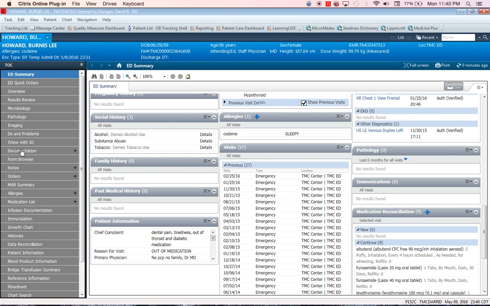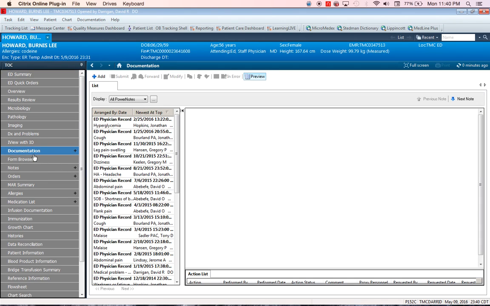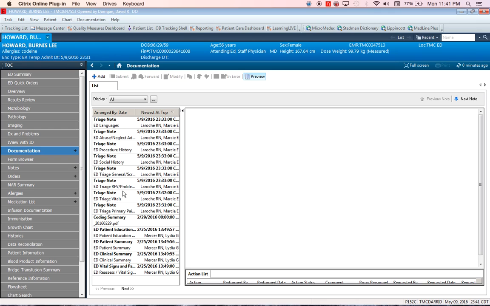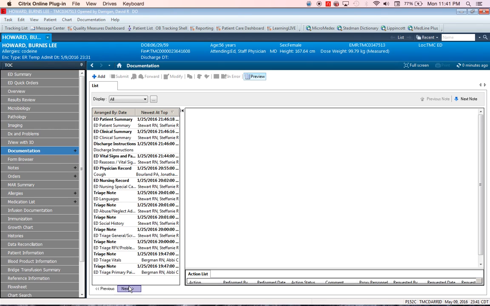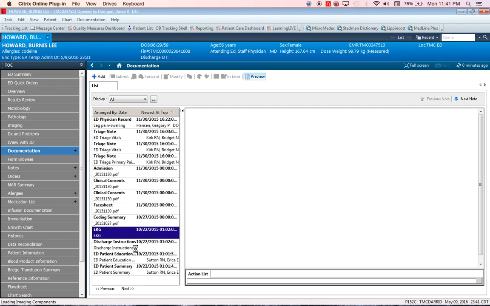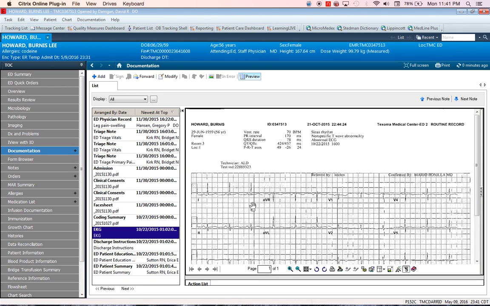Let's say I want to see her previous notes. I'm going to click on documentation. You can see all the recent visits. We're on all power notes. If I wanted to go to all physician notes, it's going to look pretty much the same unless they were admitted. Or you can go to all notes. You're going to see all kinds of stuff. Triage notes, nurse notes. It's a good way to find EKGs. That's how you see an old EKG. It's kind of sift through there.